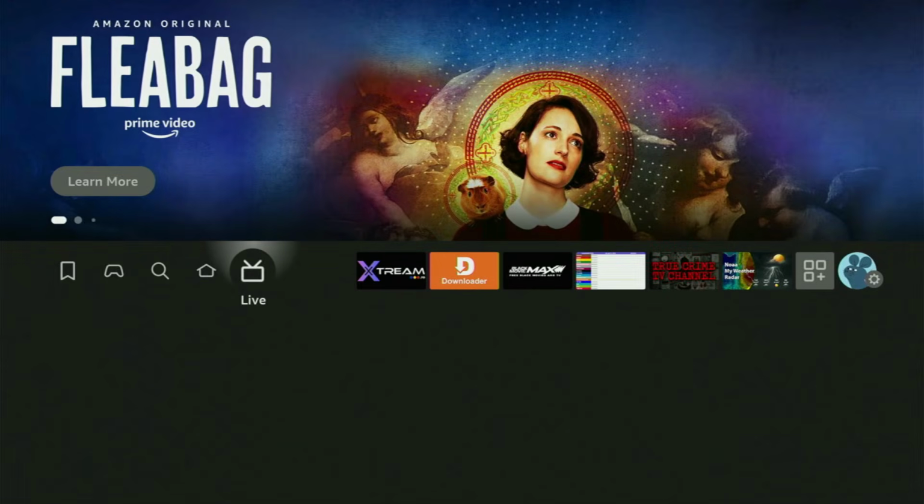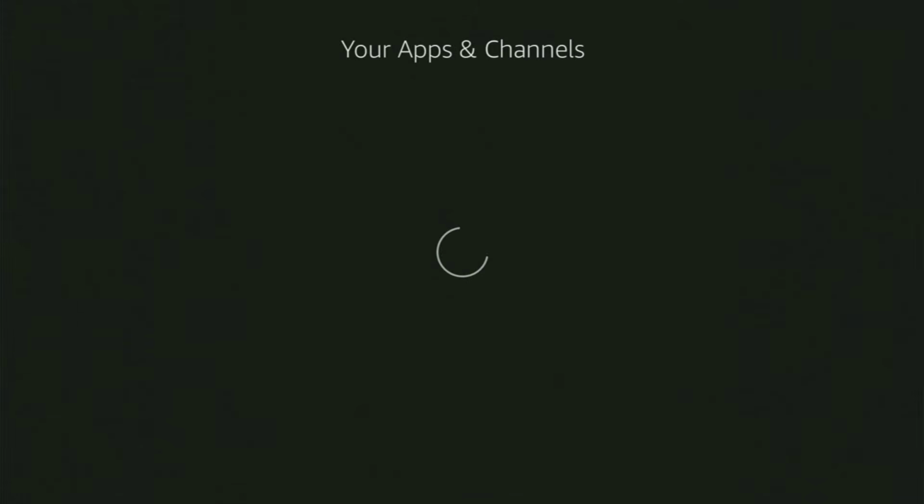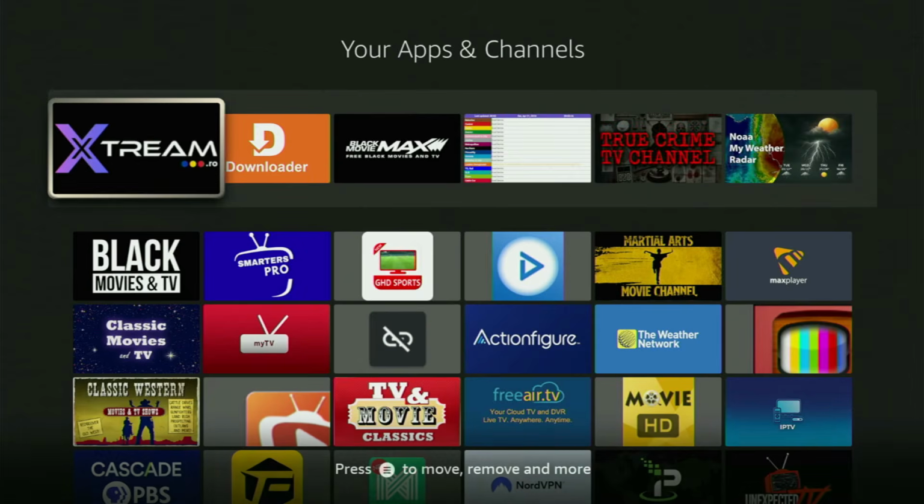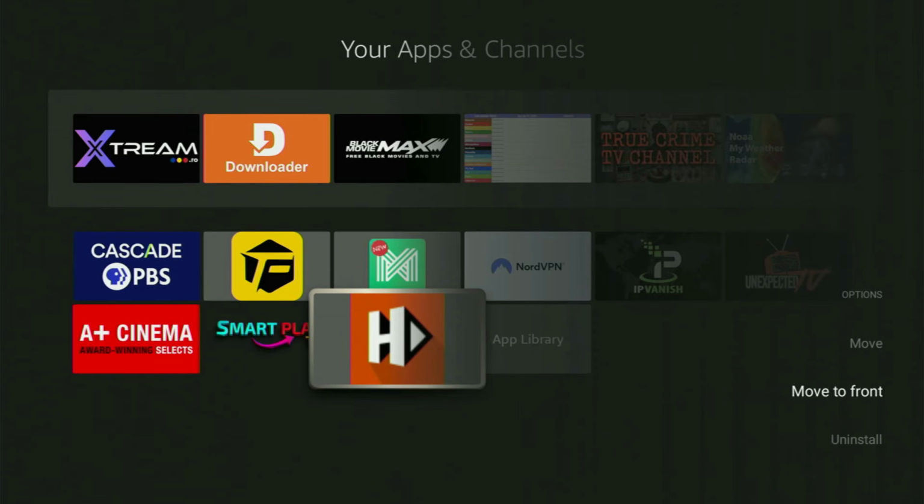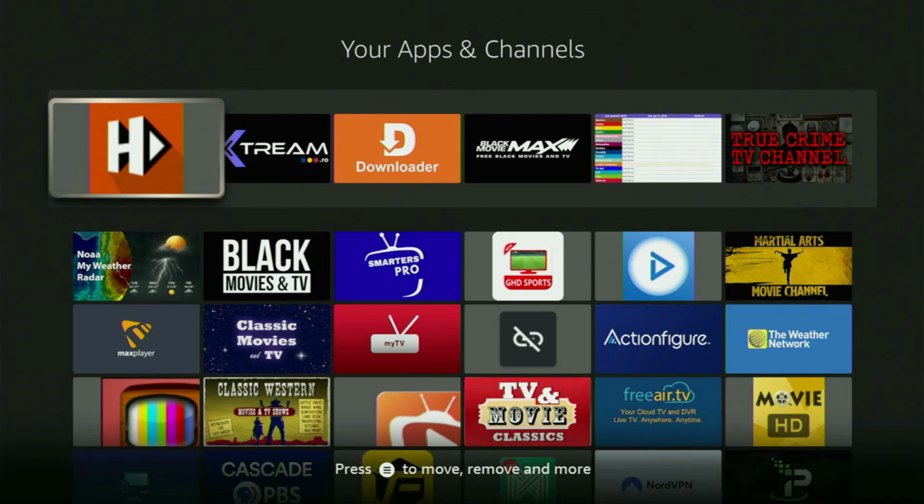And now if you go back to the list of apps on your device, you'll open it, wait a moment until it loads, and here's the HDL Box app now. So now, first of all, I would recommend you to click on the Options button on your remote. That's the button with 3 horizontal lines, right next to the Home button on your remote. You click on it and then press on Move to Front. This way, the app will always be at the very top of your application list, and therefore it's gonna be way easier for you to access the app every time you need it.